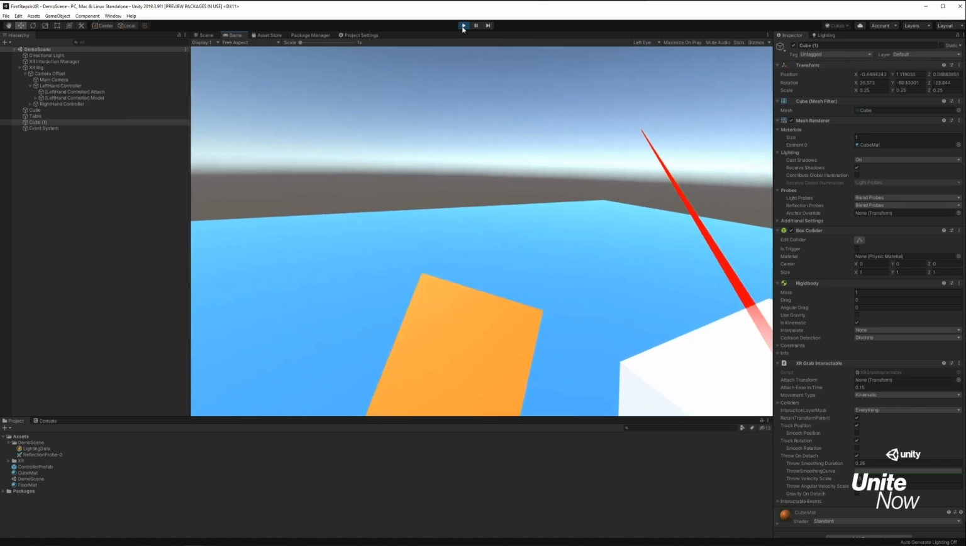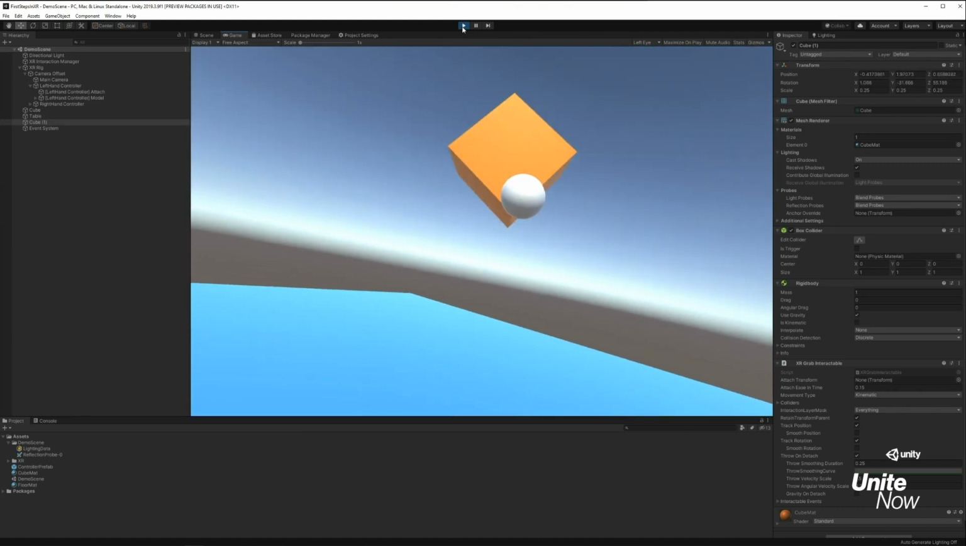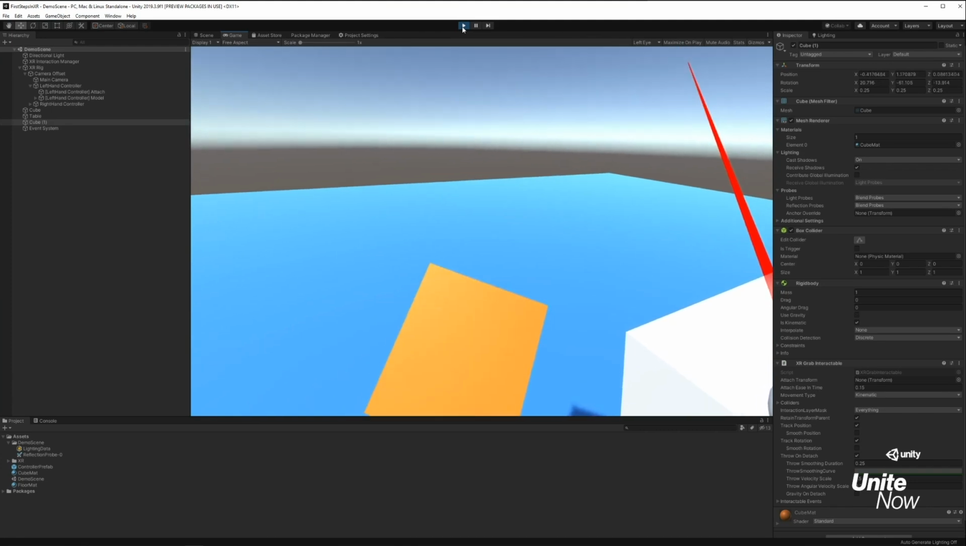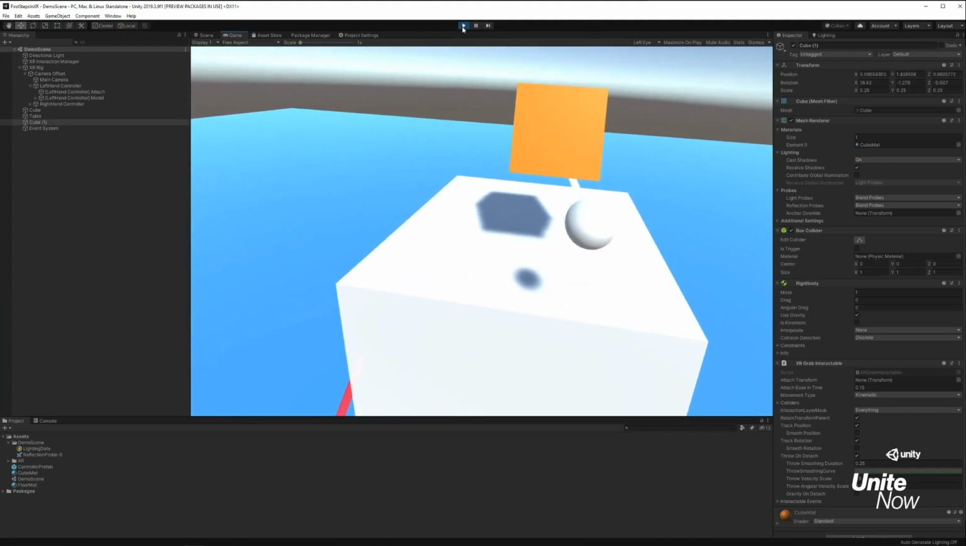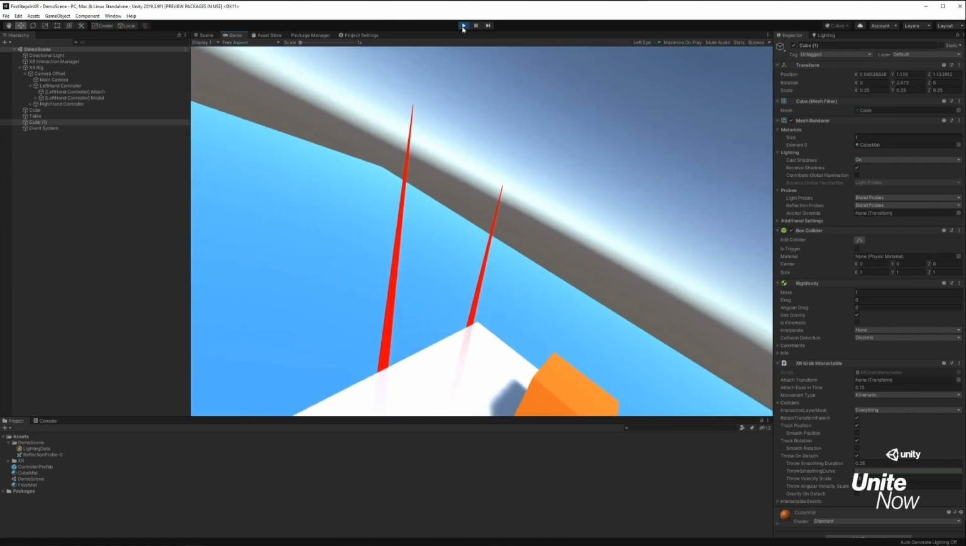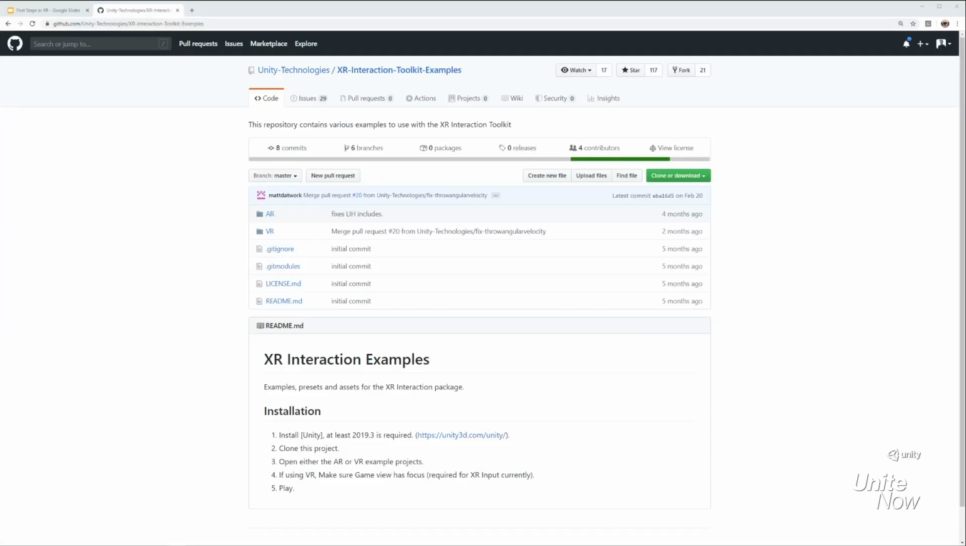These XR ray interactors are great for interacting and grabbing objects at a distance. And you can see that because we're just using the native Unity physics, it's easy to start grabbing and interacting with objects. Now let's get started in the XR World Interaction demo.